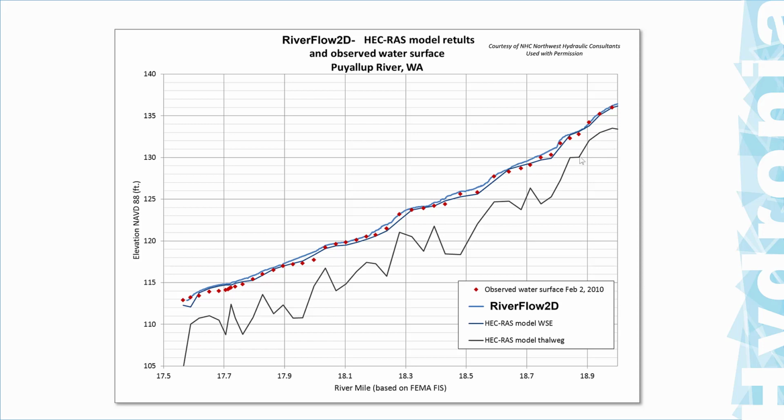You see the point. This is a flow in a river. This is the bed of the river. These are points that were measured by topographic survey of the water surface. And this is a comparison of a HEC-RAS model results shown here in this continuous dark blue line, and the River Flow 2D results in this light blue line. So this is what gives you assurance that the model can predict flow in rivers, for instance.